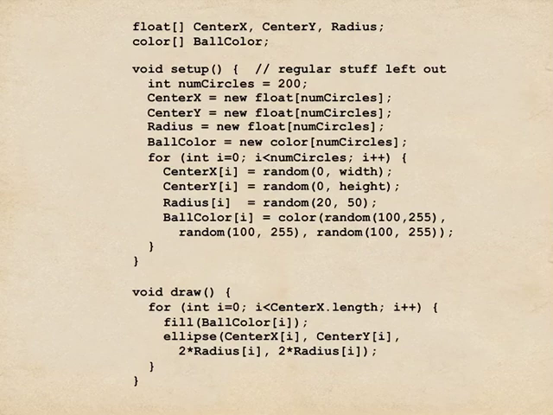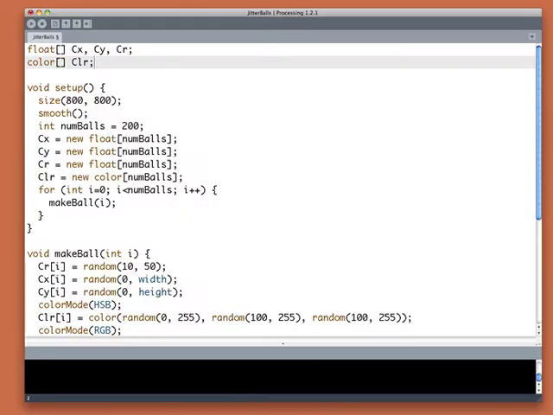Let's now look at the complete running code inside of Processing. Here's the program, and I've organized it slightly differently so it'll be easier to read in small chunks. I have my 3 floating point arrays, and as always, when I'm writing the code, I'm using very short variable names so everything will fit on the screen. So I have an array of floats for center X, center Y, and the radius, and an array of colors.